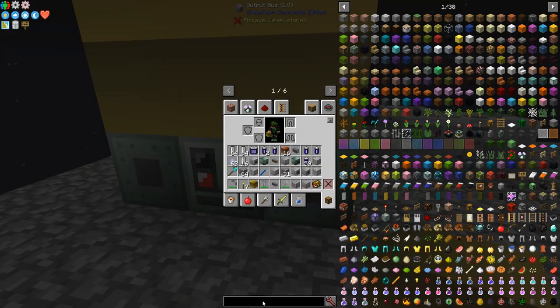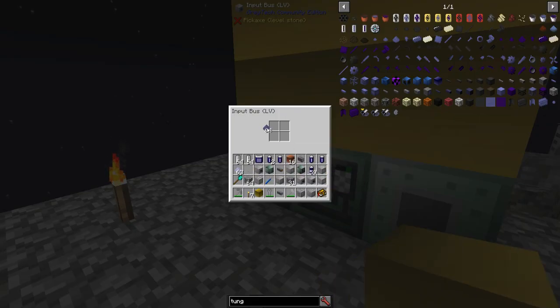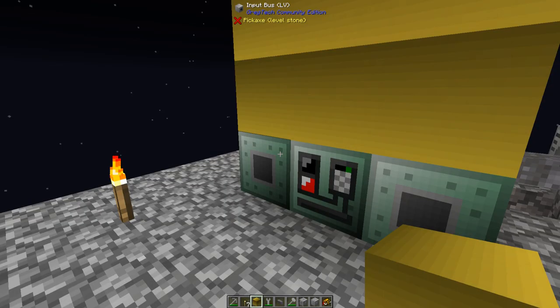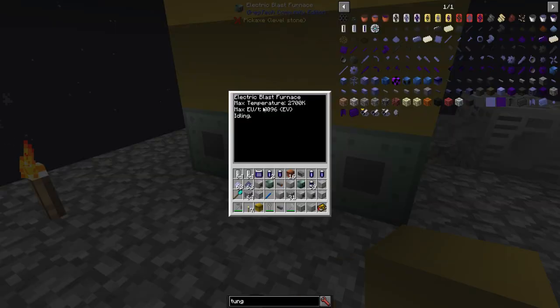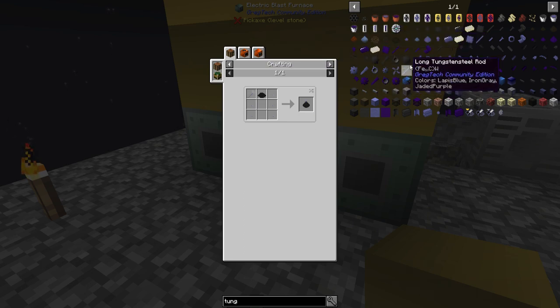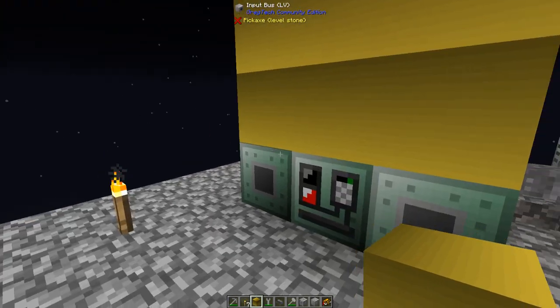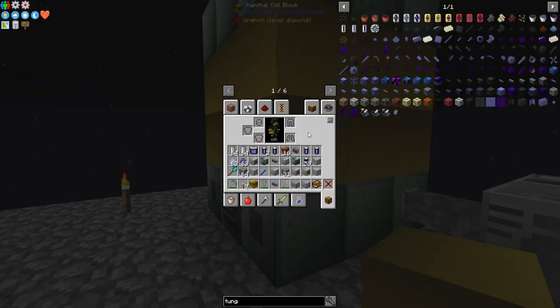Now, let's say we want to do tungsten steel here. If we put the tungsten steel in, this isn't working. Why isn't this working? Because it doesn't have enough heat. Oops, there it goes. So this requires 3000 Kelvin. So you're going to have to work your way up the different coils and progress through that way.